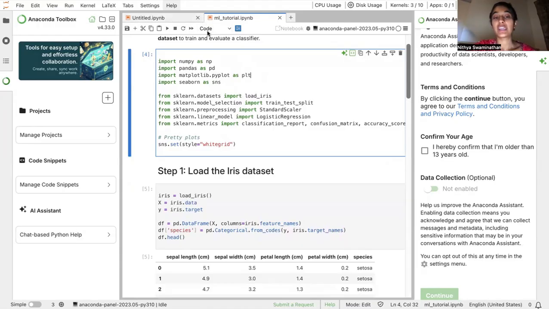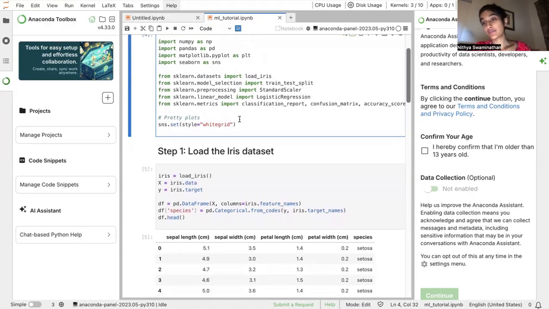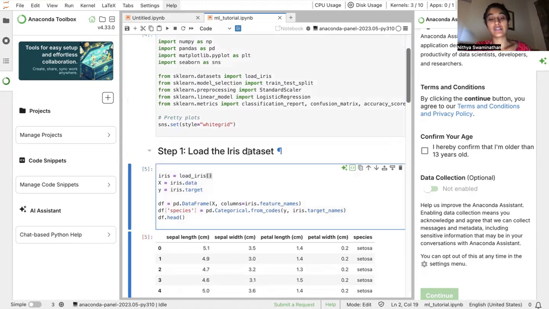You can see that this import cell is a code cell, as are the rest of these, and then these are markdown cells. But all of our code will be in code cells.